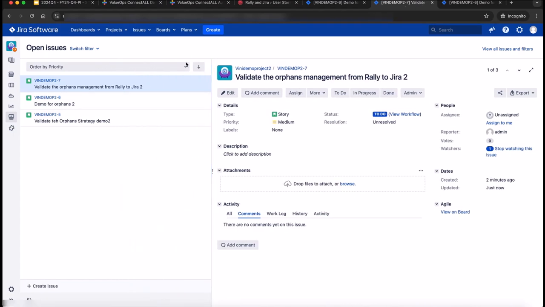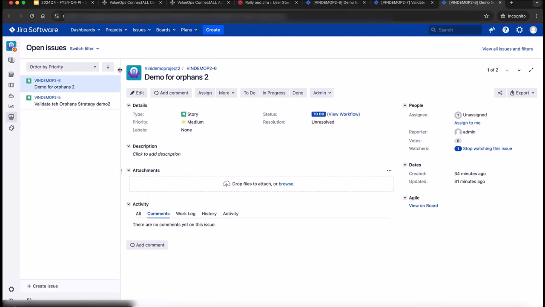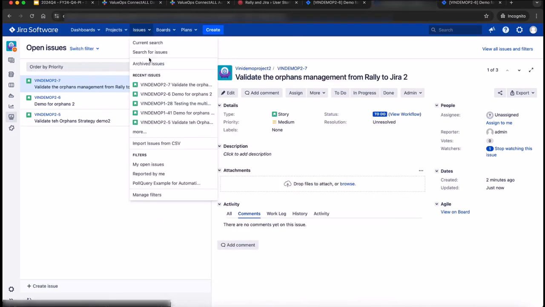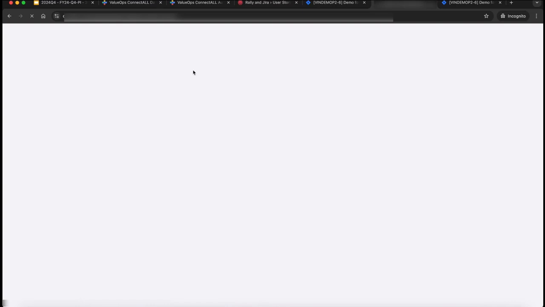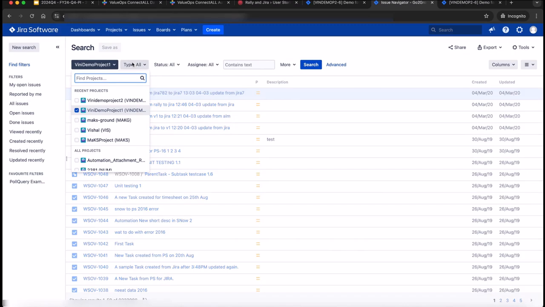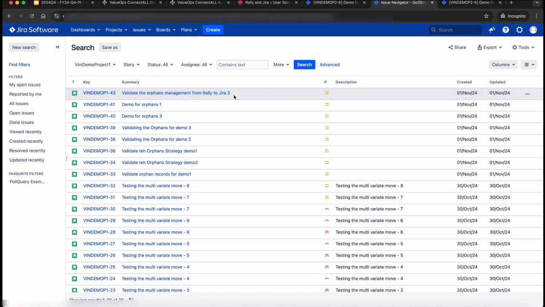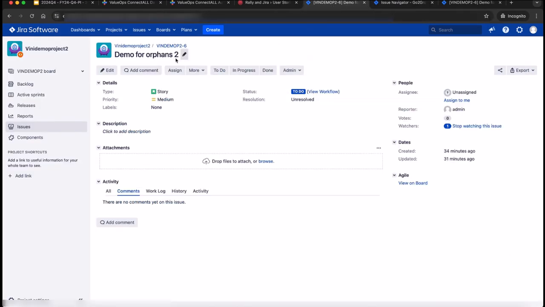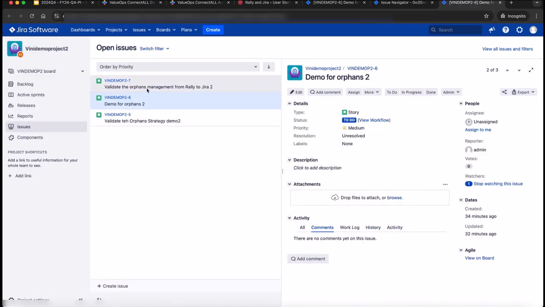And if you have seen, let me open up the issues. Let me go into demo project 1. I'm only interested in my stories. So that record 2 is not available. It is available here in 2. Let me refresh this page. So it will be available in demo project 2.